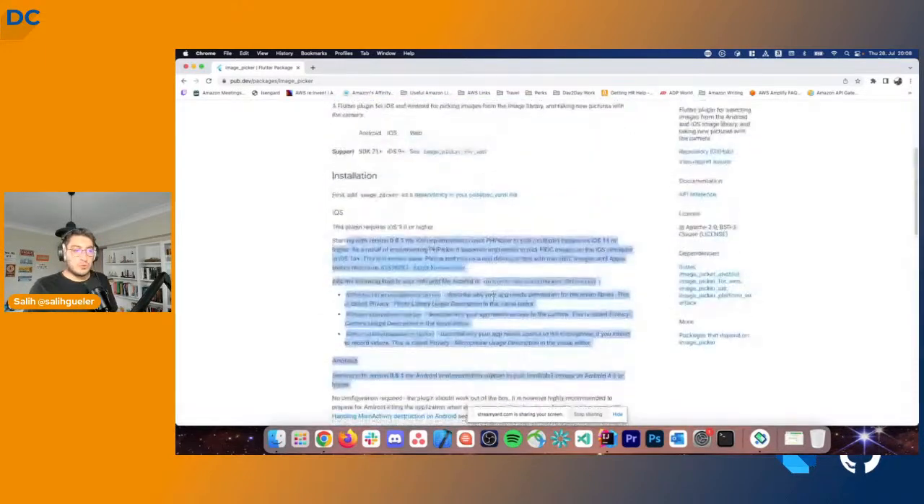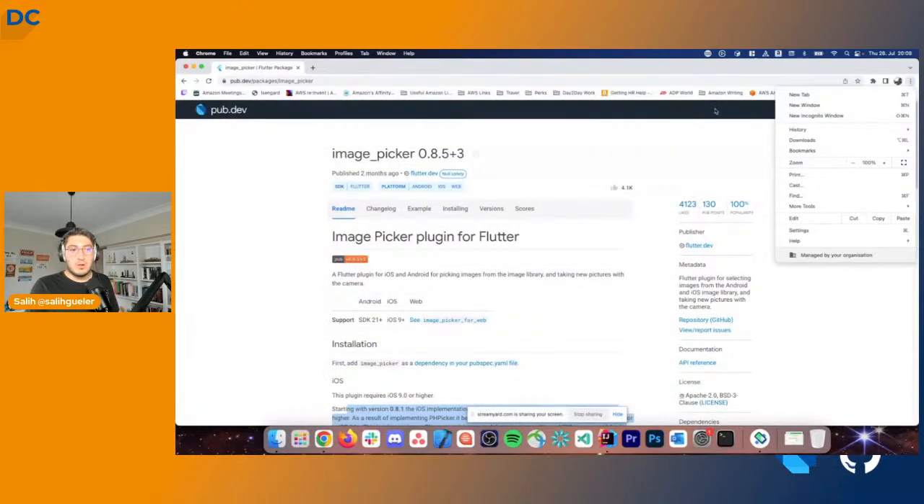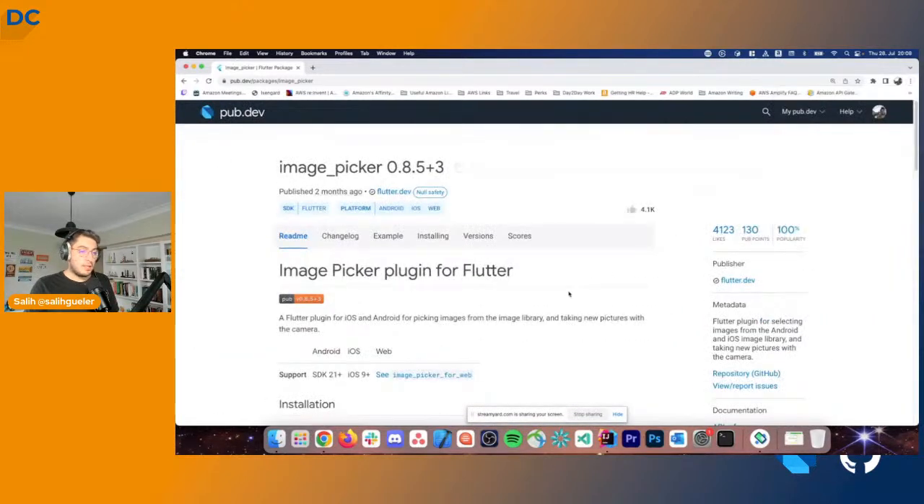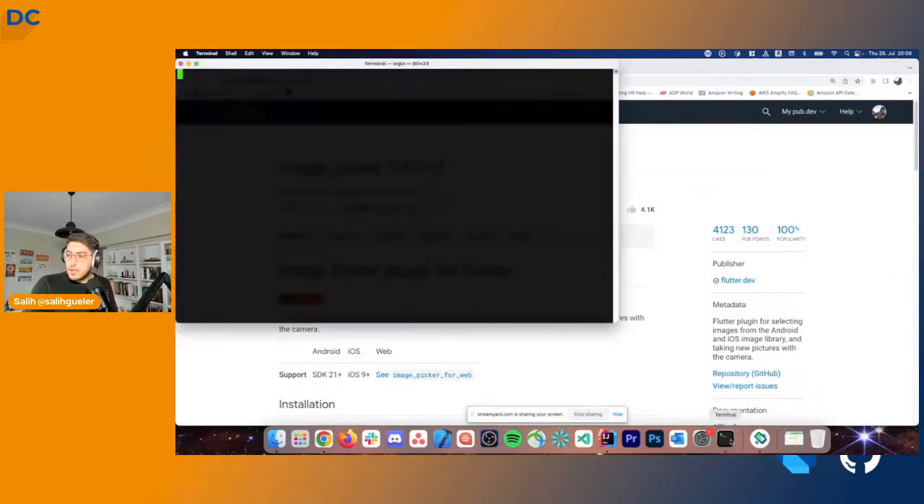Don't worry, we will do it together, so you don't need to feel like you're lost along the way. Let me make this bigger so you can read it easily. So first things first, you can add your packages in several different ways. One of the ways to do that is you can go to your project.